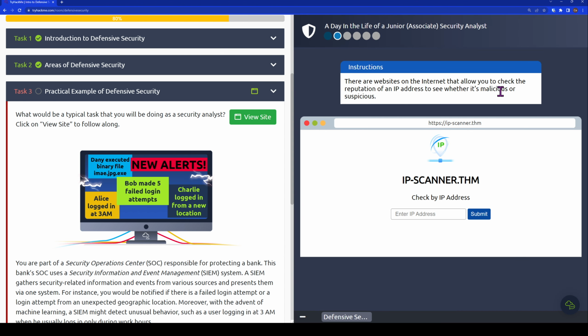There are websites on the internet that allow you to check the reputation of an IP address to see whether it's malicious or suspicious. If you've ever done this, it's like, what's my IP? And you can just put it in. There's also a specific one for Windows. I cannot remember the name of it. It's like IP config, but on a website, an interesting one.